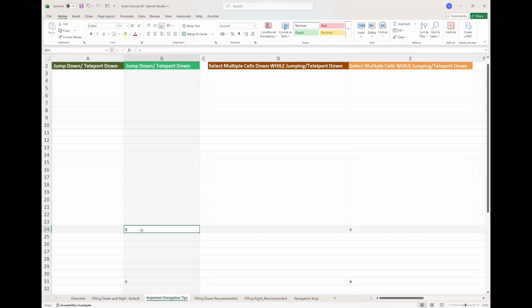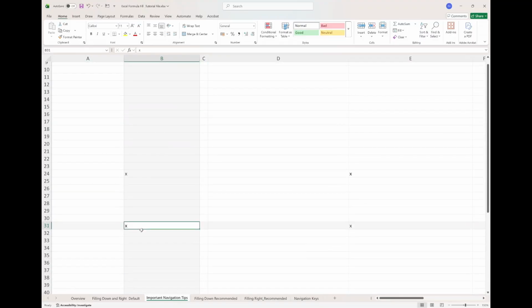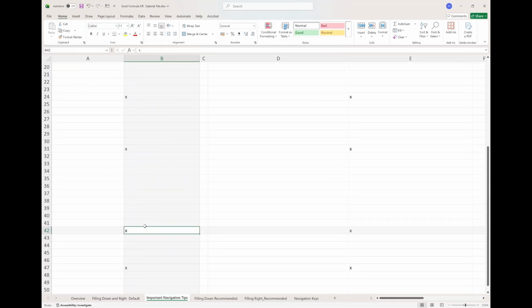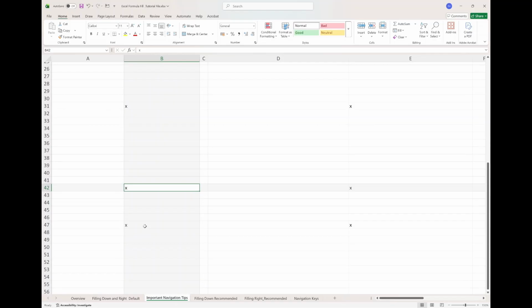If you try jumping down again, control down, you see that Excel jumps onto the point where there's information in the cell again. And if you try jumping down again, let's see what happens. Excel jumps again to the point where there's information in the cell.